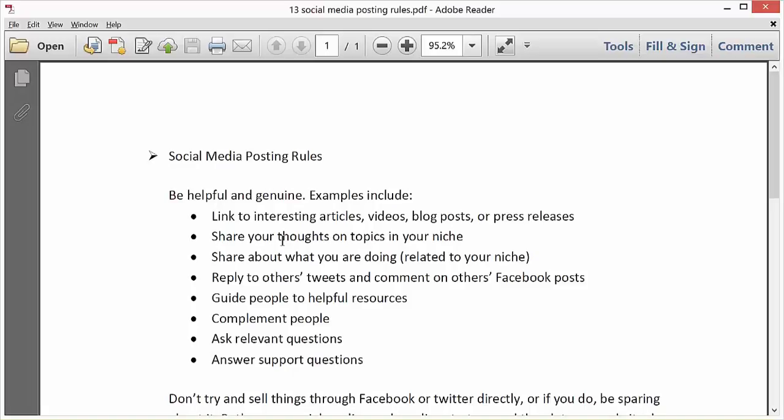But really the big picture is building the relationships, or starting the building of the relationships, on Facebook and Twitter, and then ultimately moving the conversations for business onto the phone, or to your website so that they can engage with you commercially through your website. So that is the social media posting rules.